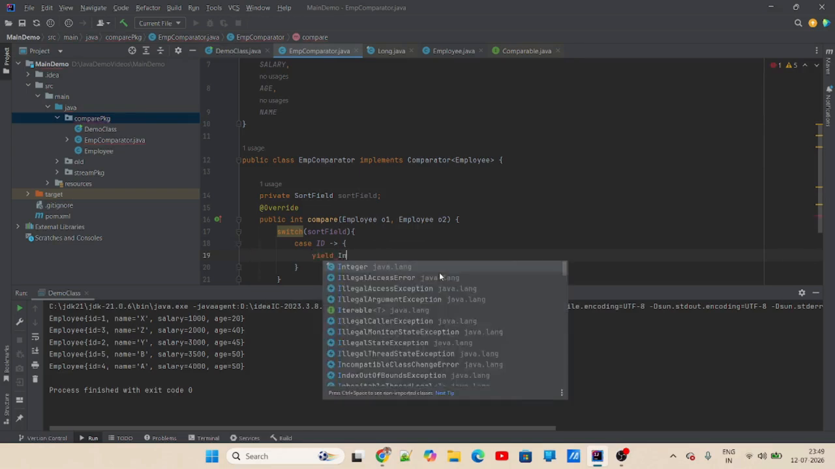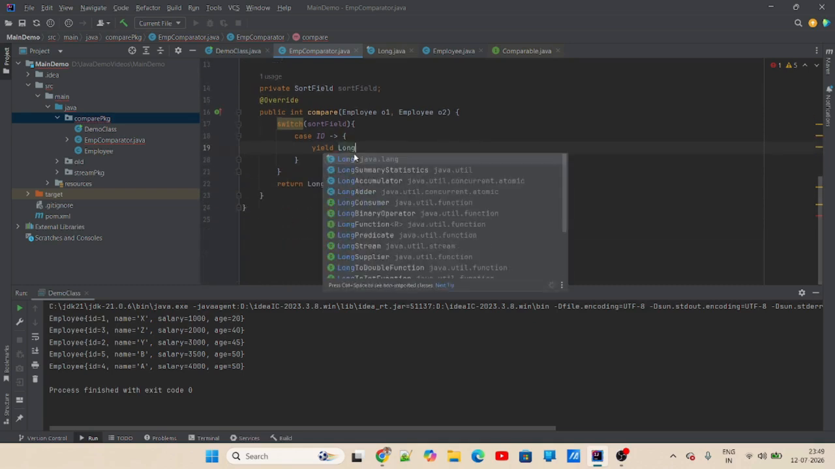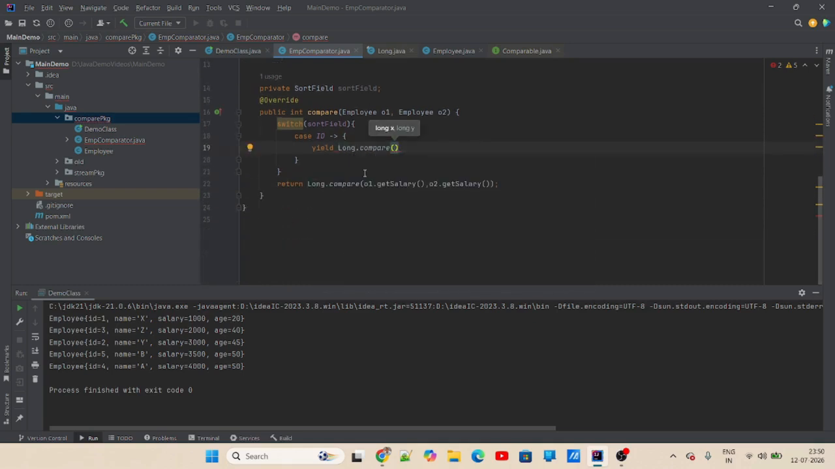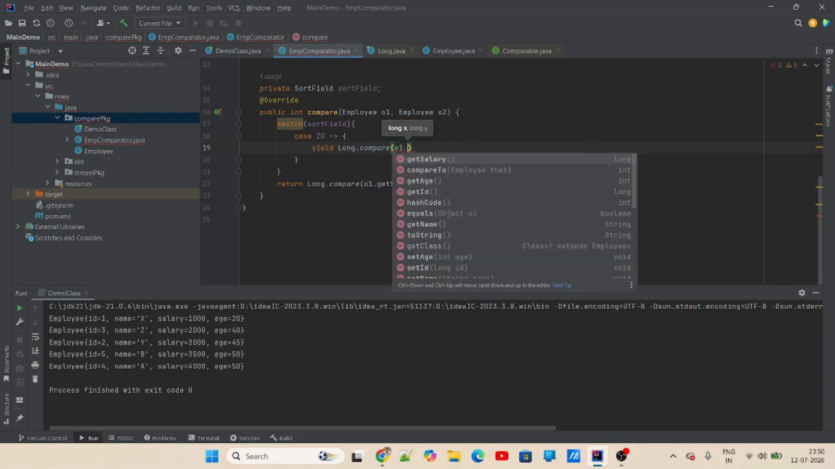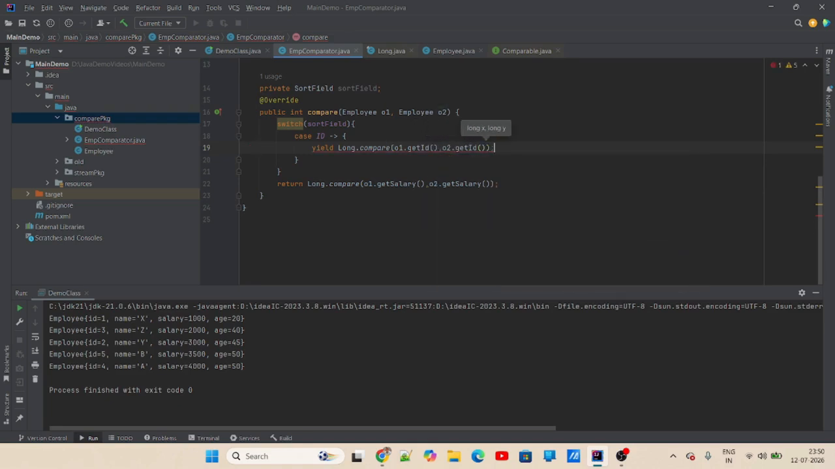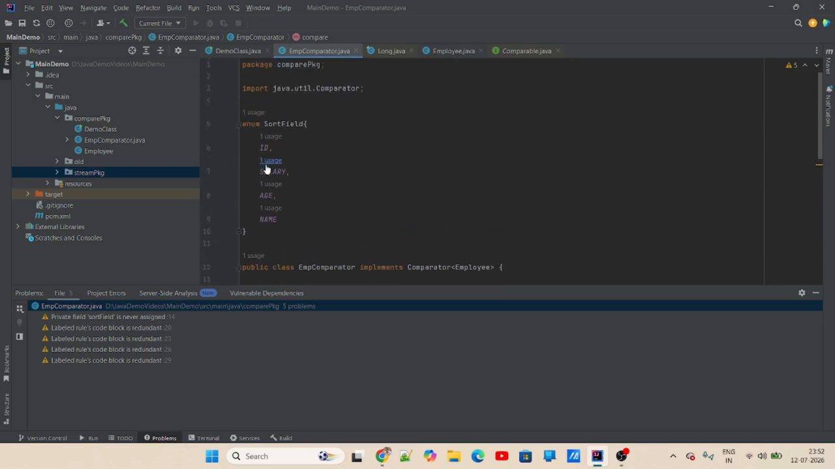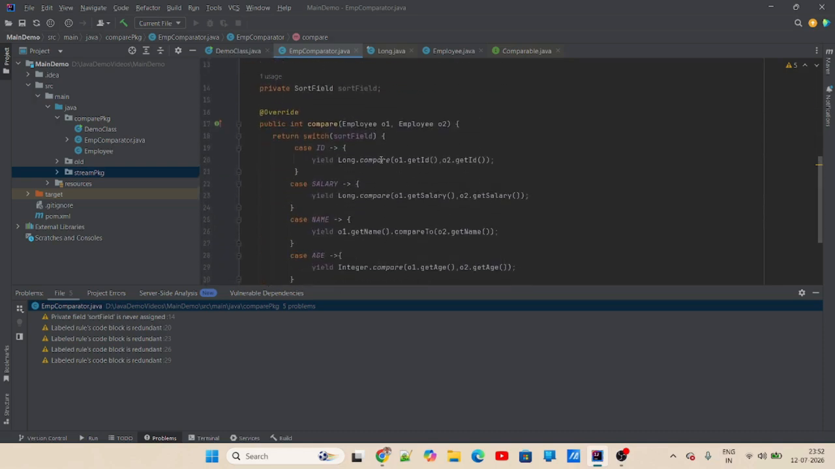I will do the long compare. Long.compare(o1.getId(), o2.getId()). Now it is dynamic. So here I can pass ID, salary, age, name, etc. And then based on that, it will do the comparison. If it is ID, getId; salary, getSalary; name, it will do based on name; and age, on this age.